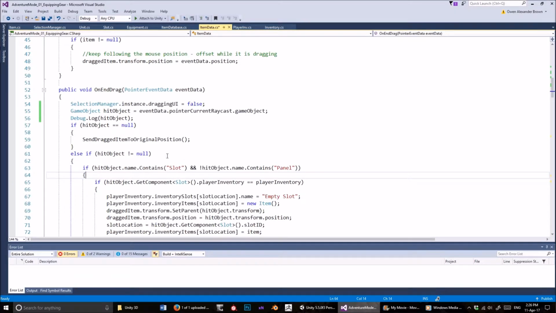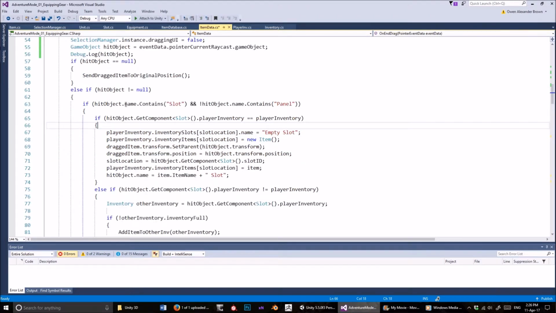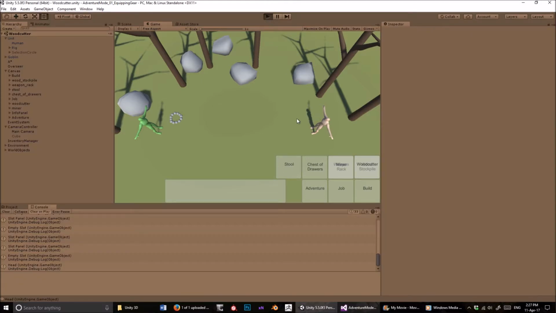Now, if you hit something which is not null, it means you've hit some sort of UI element, and we need to know exactly what we've hit, and then what we're going to do based on that situation. So in this case, we're seeing if we've hit something which contains the word slot, but doesn't contain the word panel. So I'll give you an example of that.